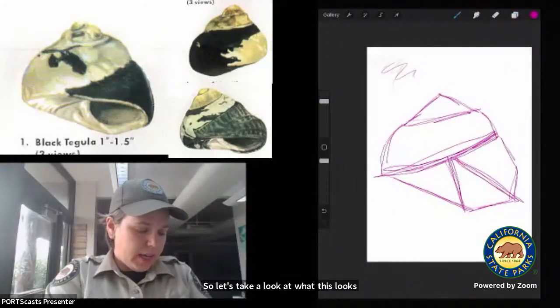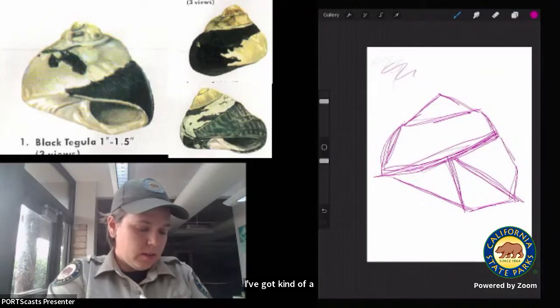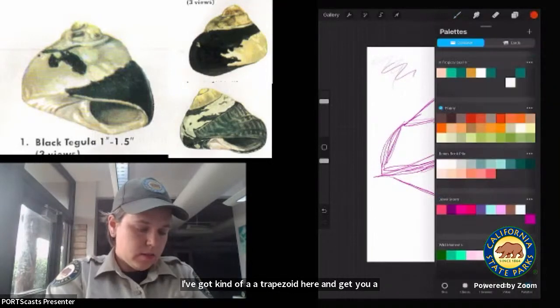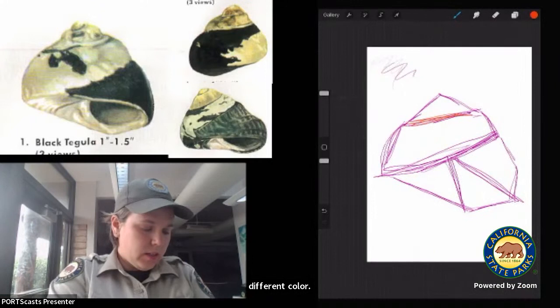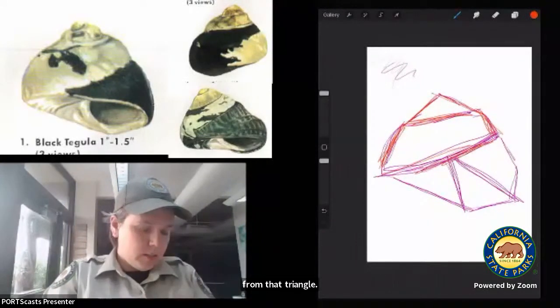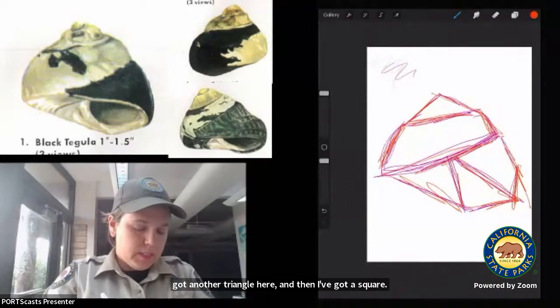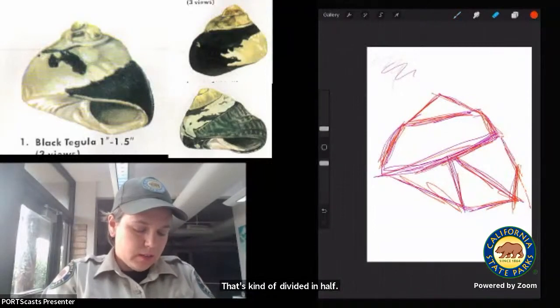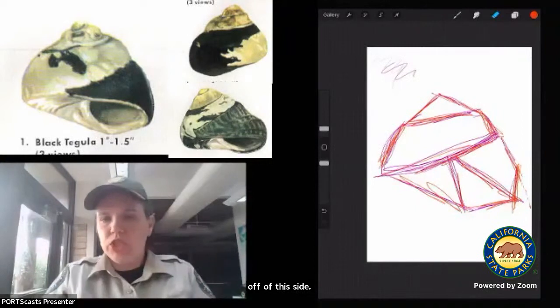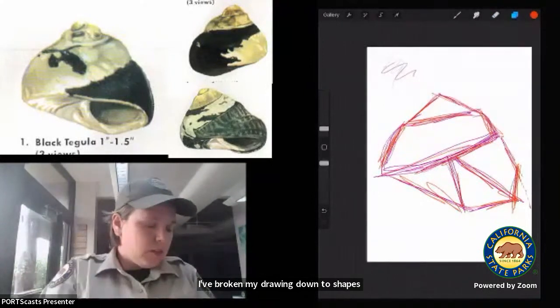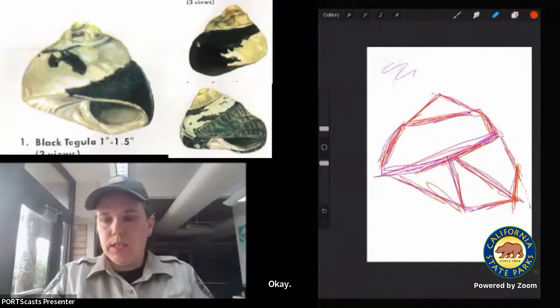And these are my shapes. I've got kind of a trapezoid here. And I'll get you a different color. I start with a triangle up here. From that triangle, I've got a bit of a trapezoid. I've got another triangle here, and then I've got a square that's kind of divided in half, but is missing a notch off of this side. All right, those are the shapes that are in my drawing. I've broken my drawing down to shapes, okay? So now that I've broken my drawing down to shapes, we can start drawing.